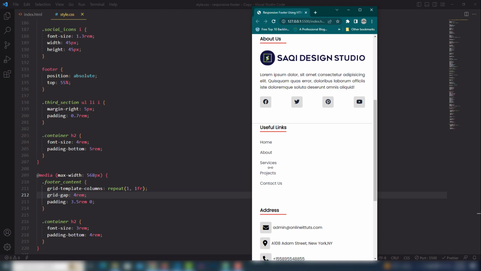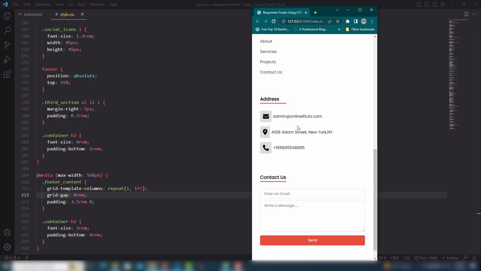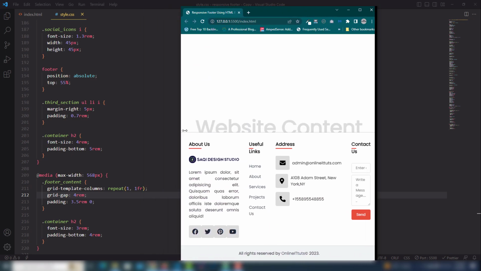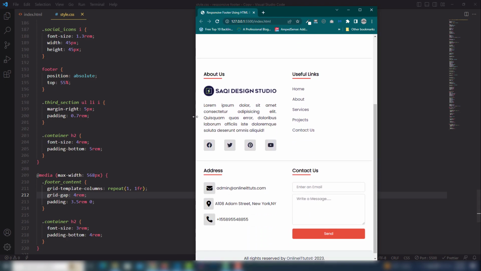right? So this is our border, box shadow border. If you want to remove that you can do this, so I'm going to leave it, so it is completely responsive right now. As you can see guys, this is my website content and we have our 2 sections.